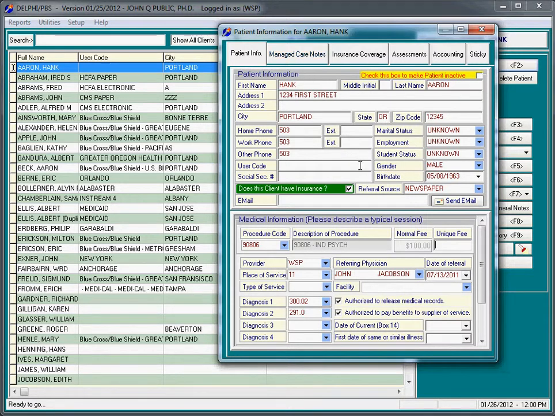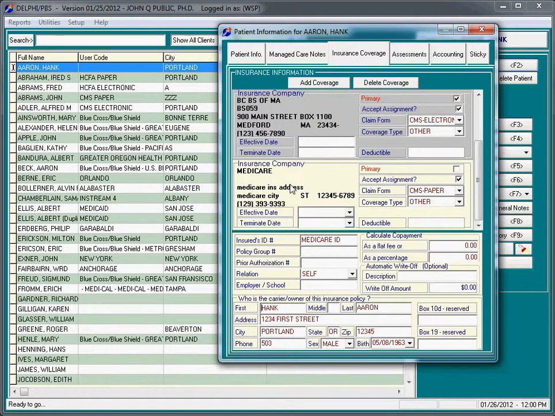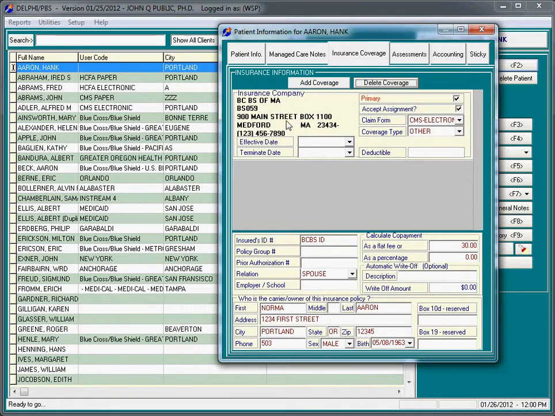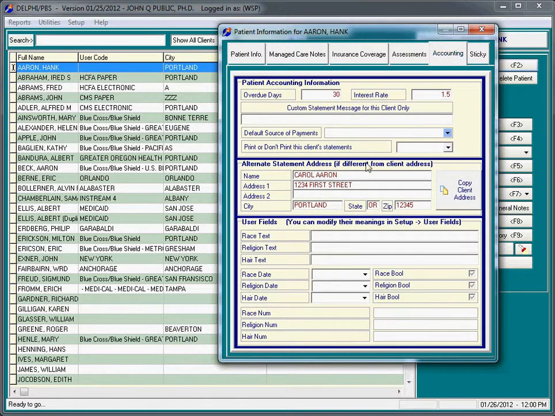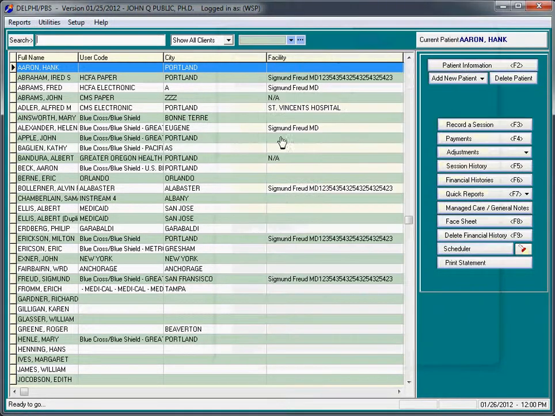But we have the patient information, medical information. The managed care notes, again, should be accessed from the main screen. Insurance coverage, primary and secondary coverage, possibly. If I want to delete coverage, I just highlight the company and click delete coverage, yes. And we're back to Hank having a primary carrier only. Assessments, which we'll discuss in its own video. Accounting, which sets up some of the background information for the client. And sticky notes. That's it for some of the more in-depth features of the patient information screen.